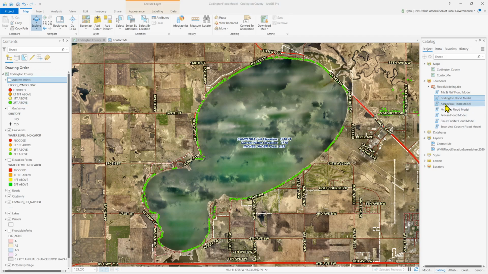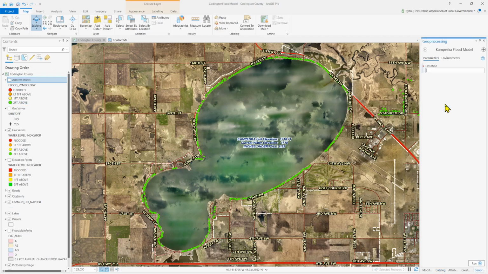I've created a tool that works like this. We'll double click our Compesca flood model and we'll input an elevation. I'm going to use 1730 because I want the results to be significant. As you can see right now on my map, the full elevation for Compesca is 1718.71. Currently, I have it set at 1718, which is about 8.5 inches under full.